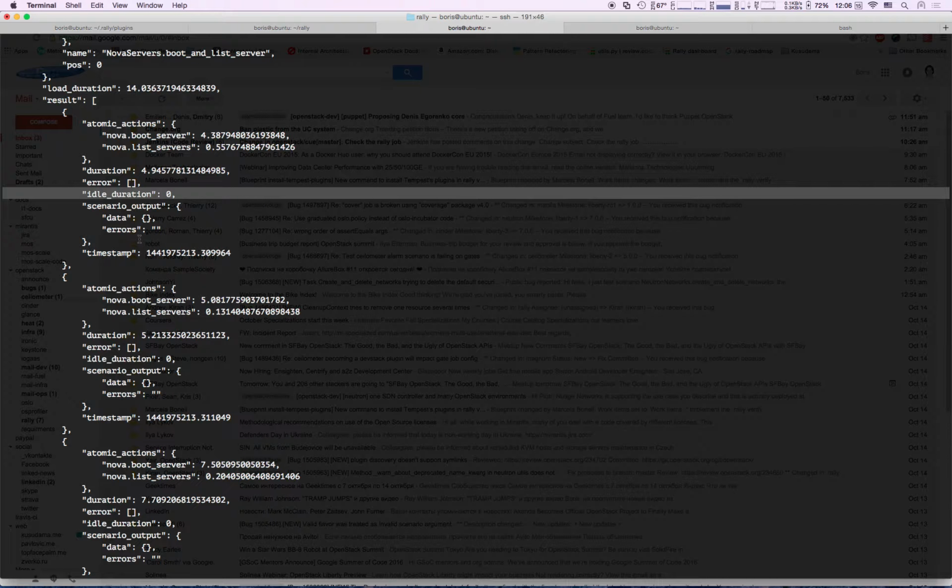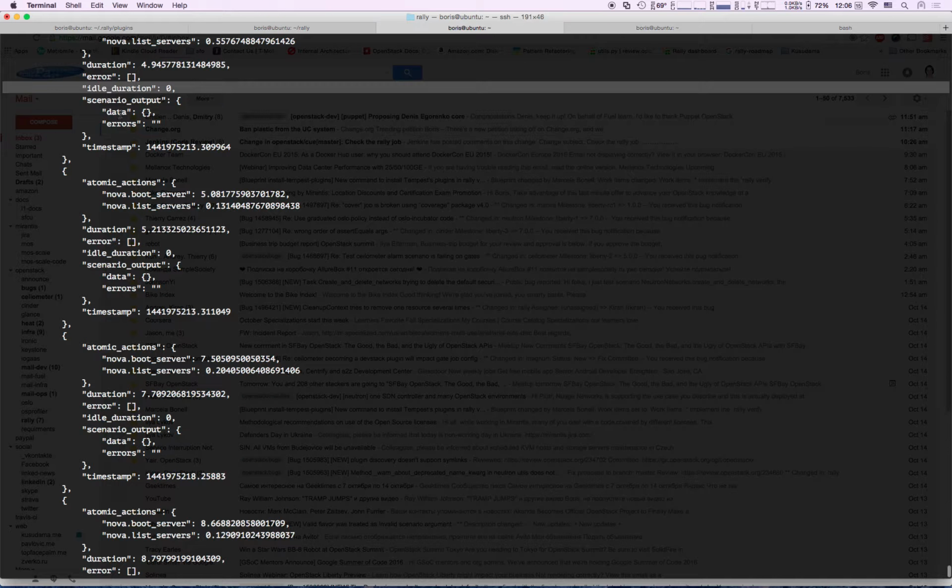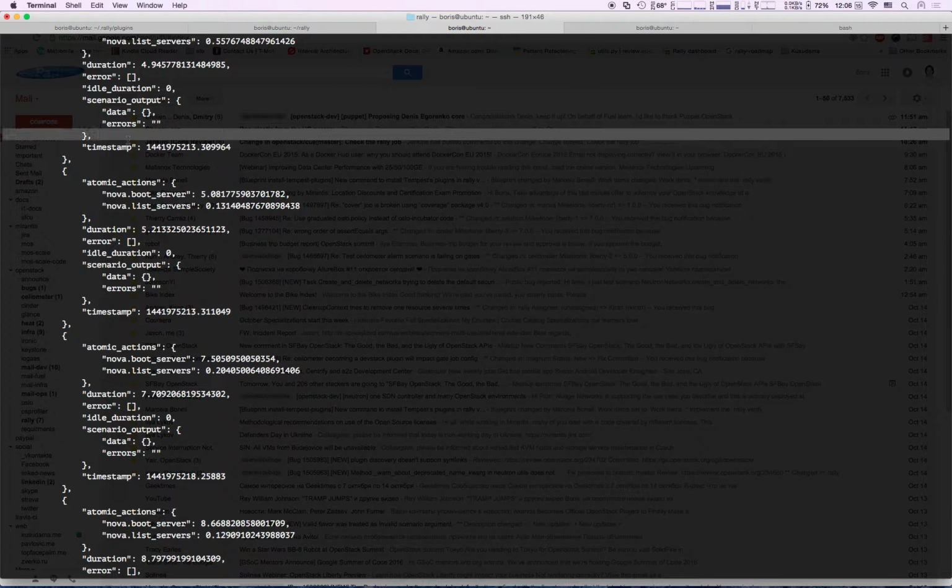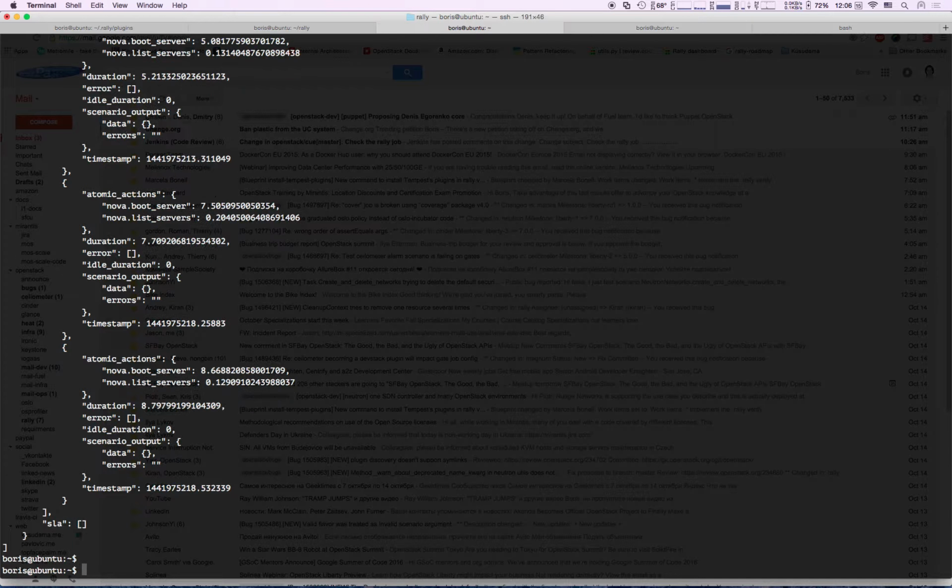And plugins can return values, so this can be used if you would like to do some specific stuff. In future, we will run workloads, and then you have only one iteration that boots a lot of VMs or servers, and then it runs iperf on them and presents this data. So the scenario output will be used for that. And as well, you have a timestamp if you would like to work with time series storage.